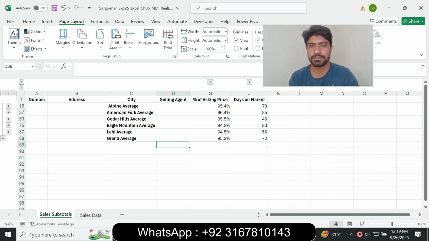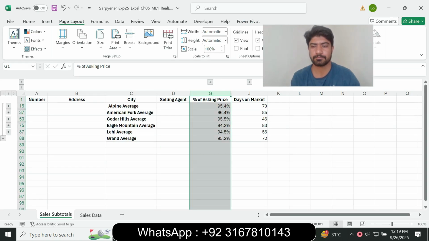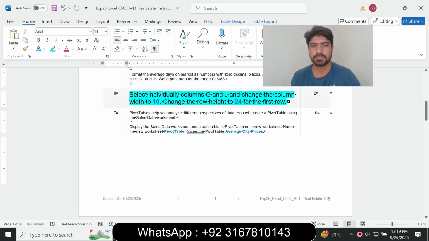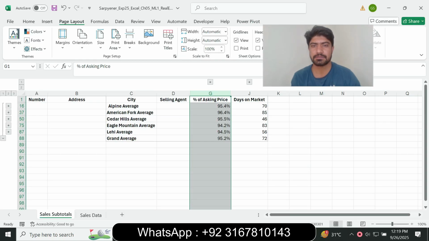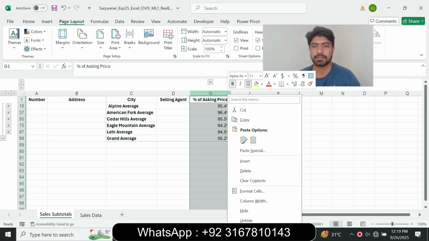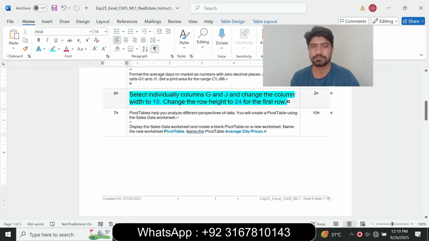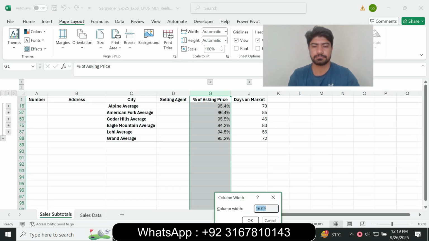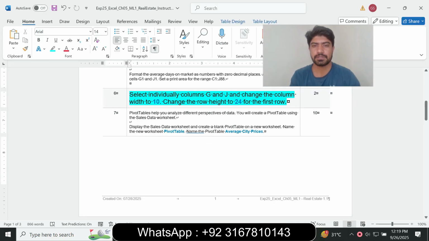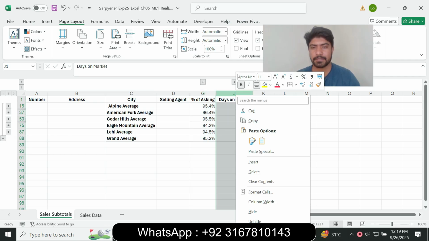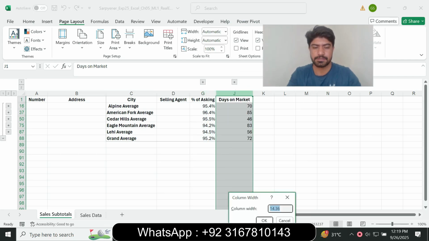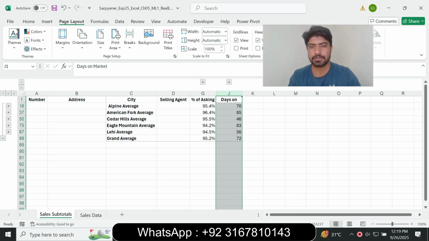So select column G and change the width to 10. Right click, click Column Width, set it to 10 and click OK. And next, select column J, right click, type column width 10 and click OK.